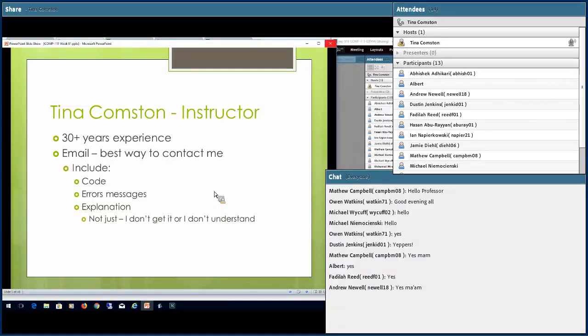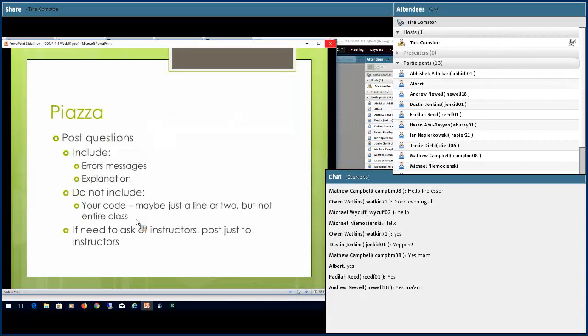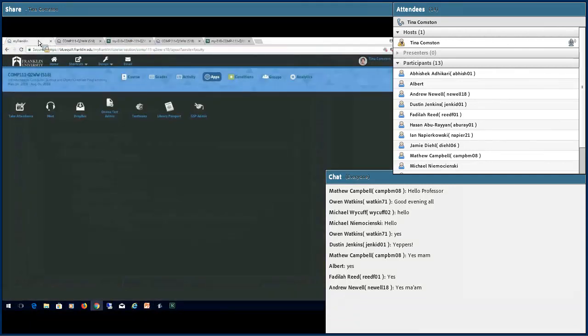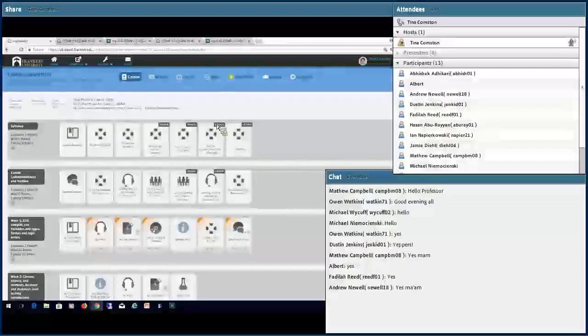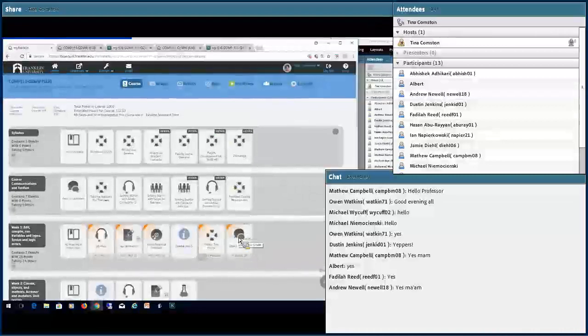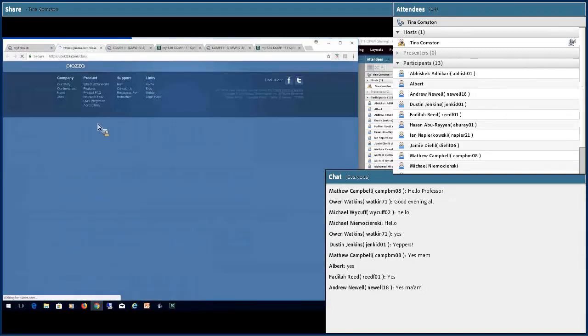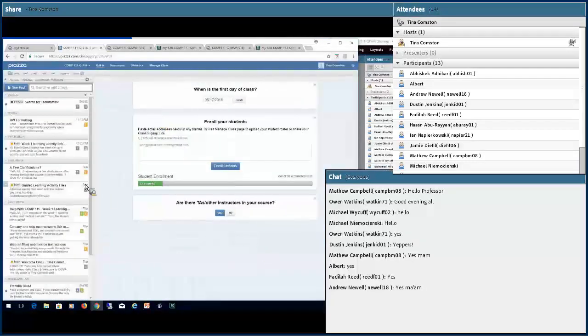And that will help me to know where to direct my response to you to get you unstuck and back to working. Okay. Piazza, there's this new tool that we are now using, and you've probably already started getting some emails on it, but you will find it in the extra credit link. If you click on the extra credit link and then click open, it will open you up into the Piazza site here.